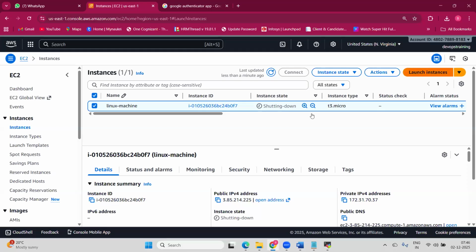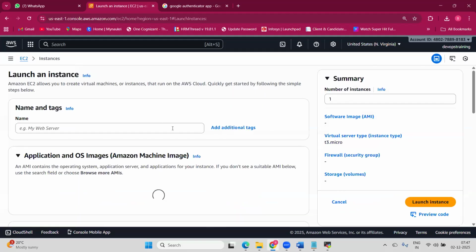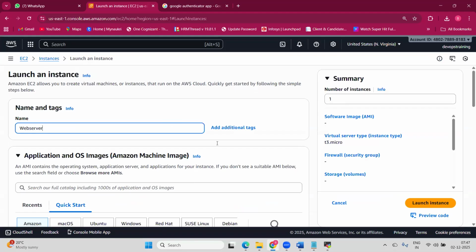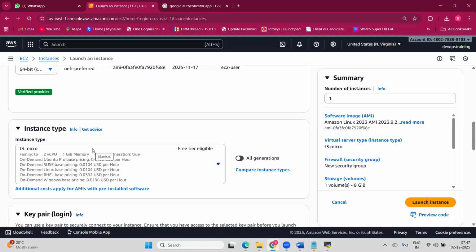Click on launch instance. And this time I'll name it web server. If you want to select a different operating system, you can select a different operating system. Maybe I want to select Amazon Linux. No issues, let it be the default Amazon Linux.